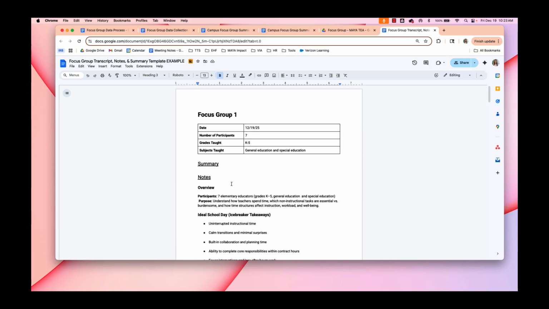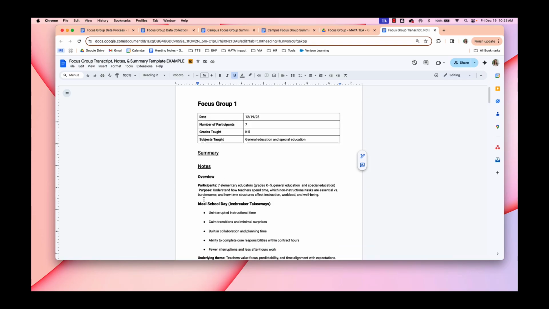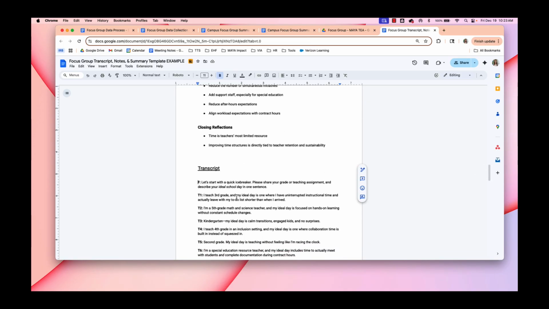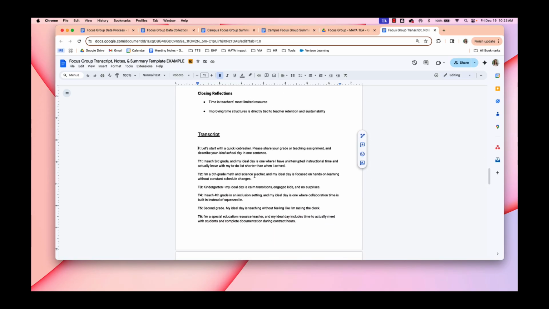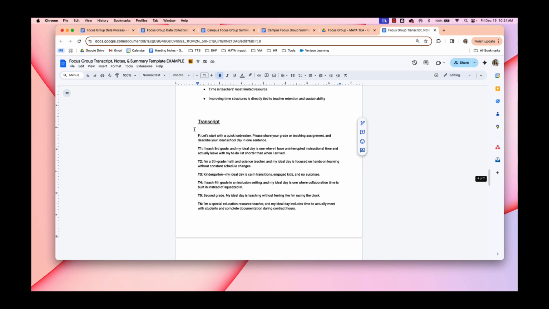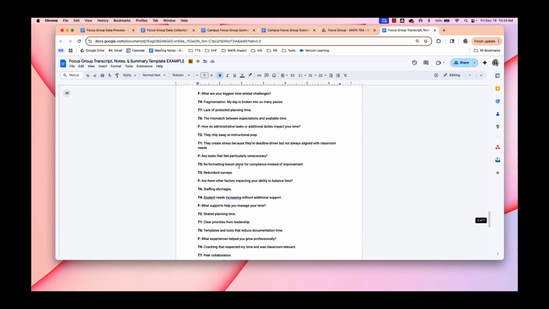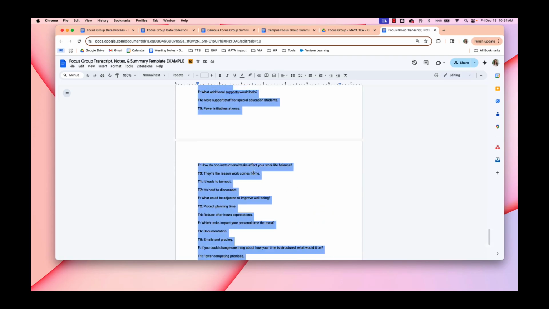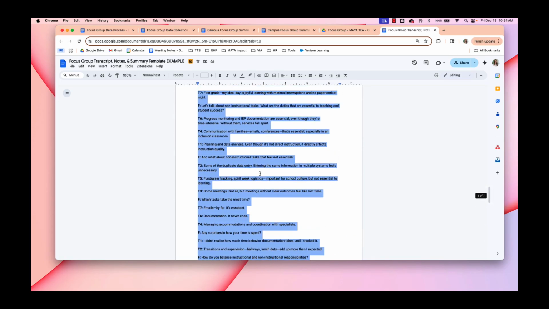The next step is to create the summary of this. Again, we're going to utilize an AI tool for this. For this, we're going to use the built-in Google tool. So the first step that I'm going to do is select my full transcript. So I just clicked right at the top, and then I will go down to the bottom so that the whole transcript is highlighted.